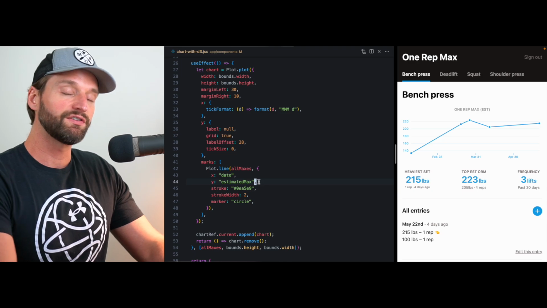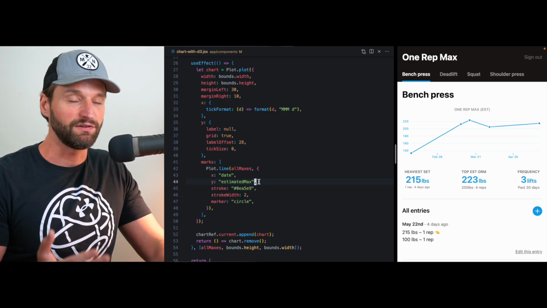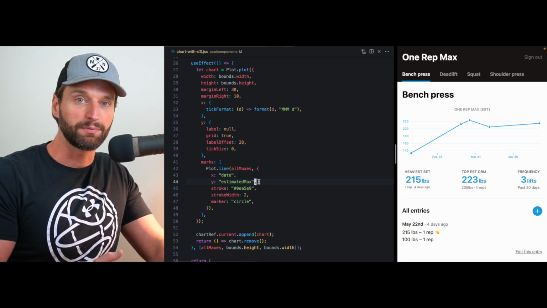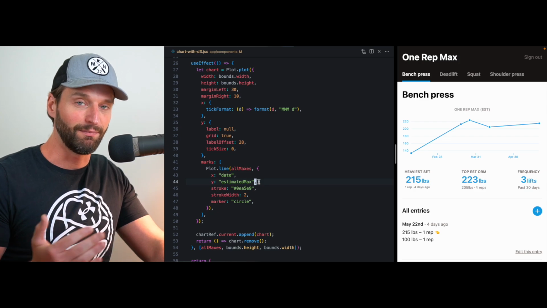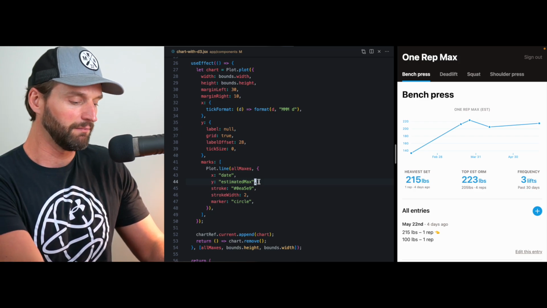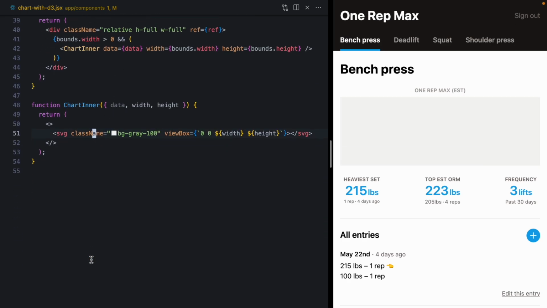But what we're going to see is with D3, we're going to be able to use React to render SVG elements and then just set their properties using D3. That's going to keep us at that low level so we can mix and mingle all sorts of libraries that we want. So let's go ahead and undo this and just get our gray SVG back. And let's start working on this thing.